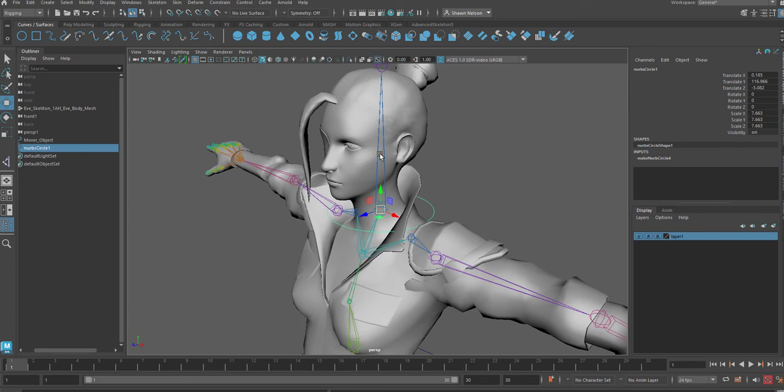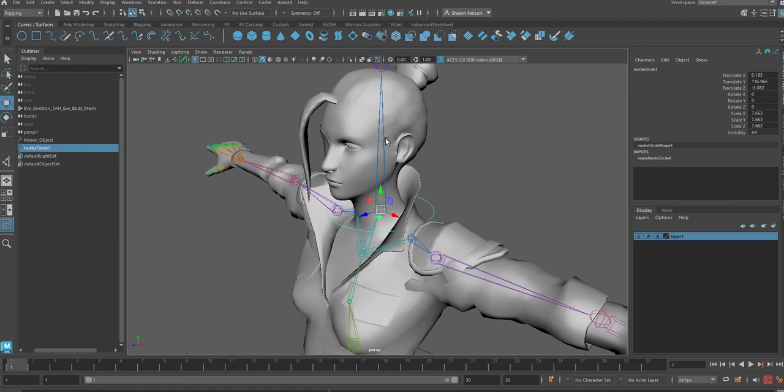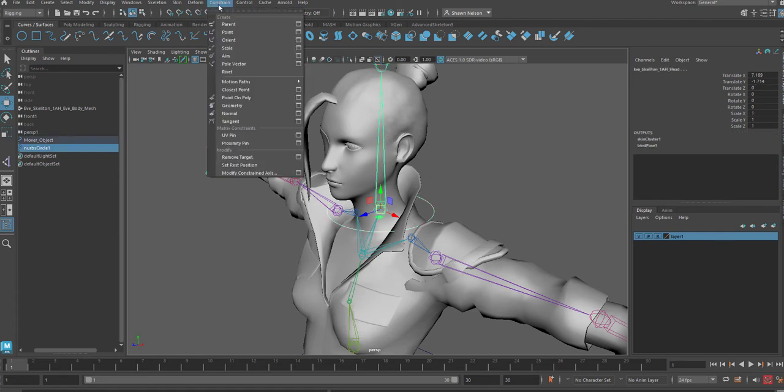And what I want to do is, I can't parent this to this because this is part of a hierarchy already. And so what I want to do though is have the orientation of this one follow the orientation of this one. So I'm going to select this one, then the parent first and then the child, and then I'm going to go constrain orient here.